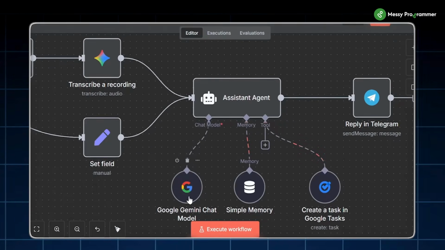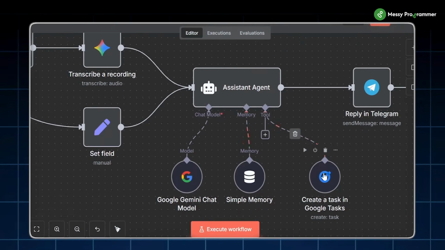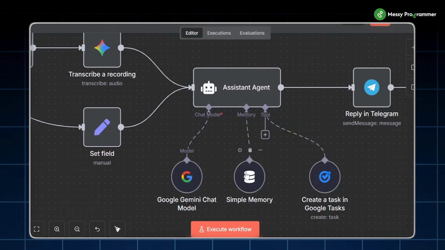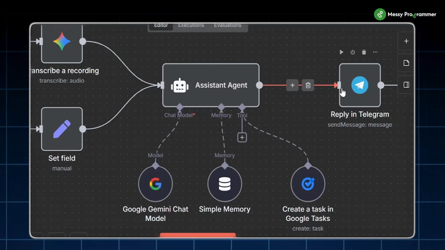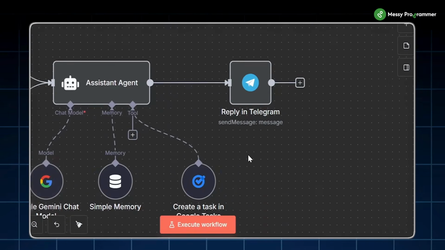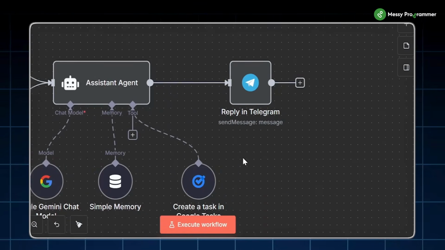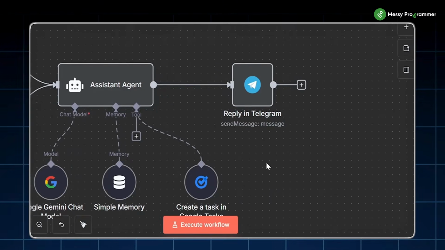This is where we are using the Google Chat model to read and understand your message, and then decide what to do next. This memory node actually keeps track of your conversation history so that the AI can remember the context. After all the AI processing and performing all the tasks the user wants, the agent also crafts a message on the status and sends it back to your Telegram bot.